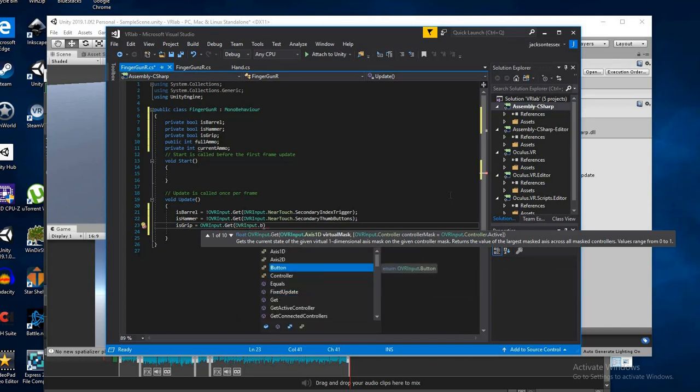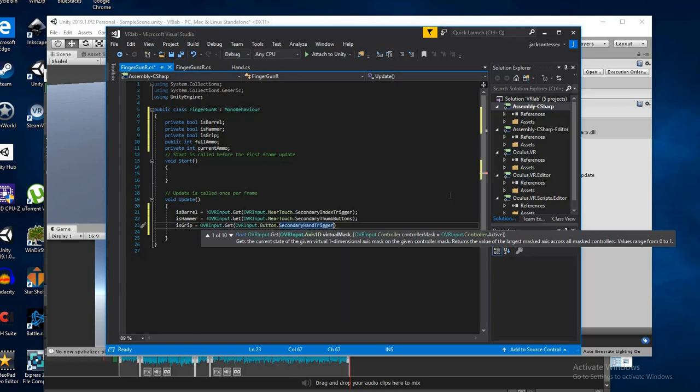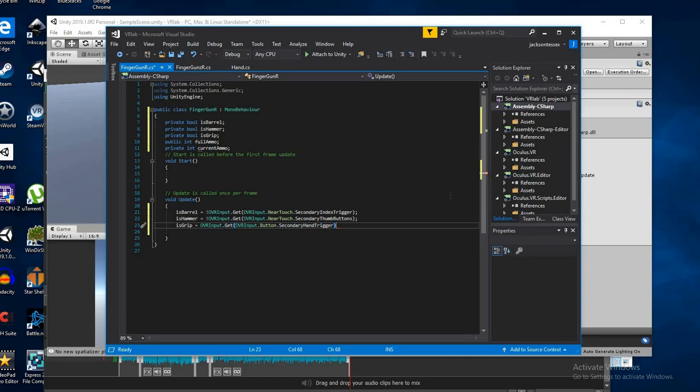Dot button. So this time, rather than near touch, we just use dot button, and then you'll see we have quite a few more options here. But the one we're looking for is secondary, where is it at? Here we go, secondary hand trigger at the top here. So now this one will resolve to true or false based on if the grip is currently pressed in. We want to leave this one as is because isGrip seems to imply that the person is currently gripping the handle. So we want that to resolve to true when that button is pressed down.